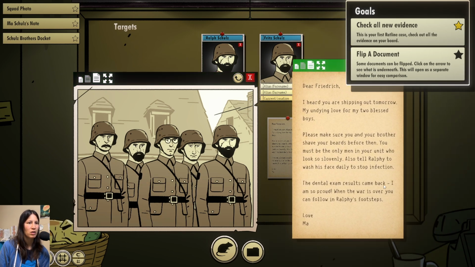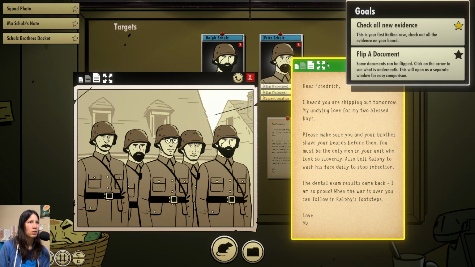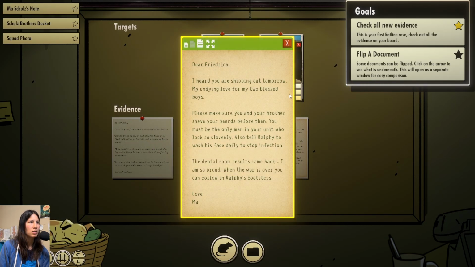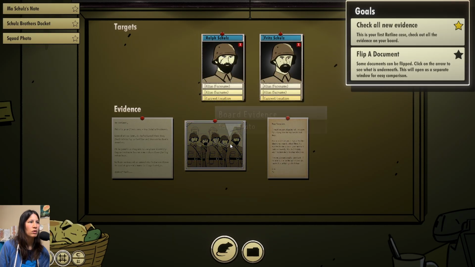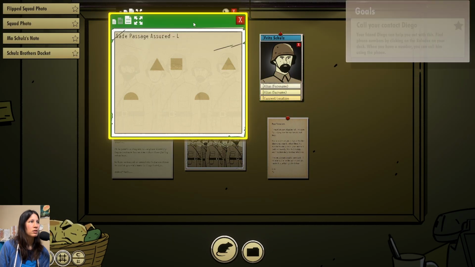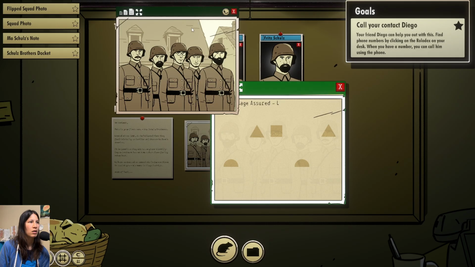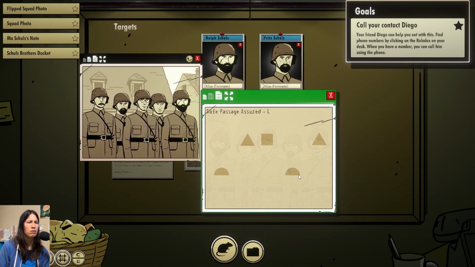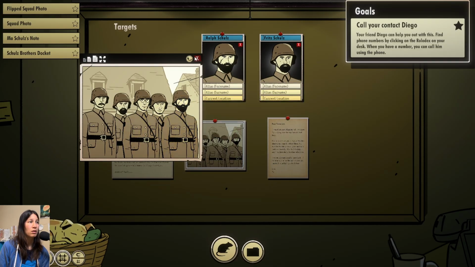The dental exam results came back. I am so proud. When the war is over, you can follow in Ralphie's footsteps. Oh, okay. Alright, so then, wait, which ones? He said some of them have... oh, this one can flip. Safe passage assured L. Safe passage assured L. So this half circles and I don't know what, but they both have half circles. Okay.